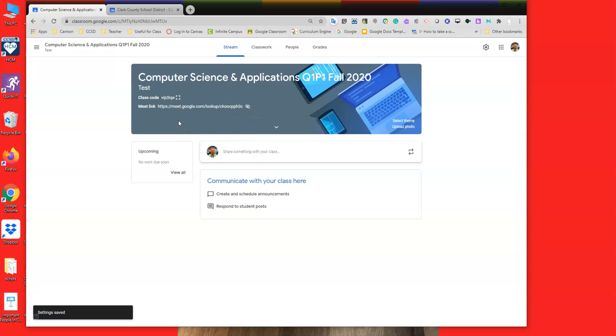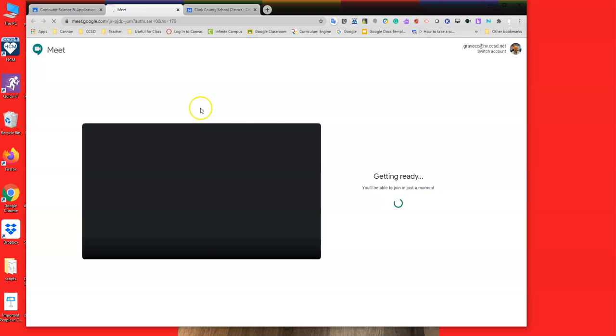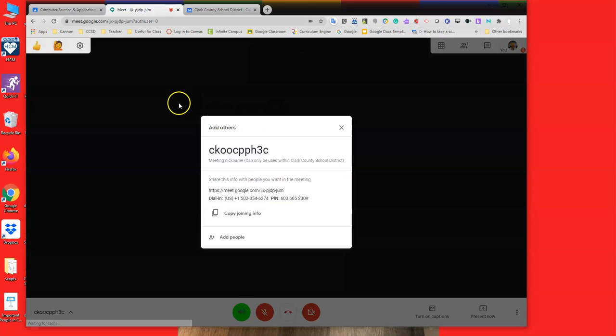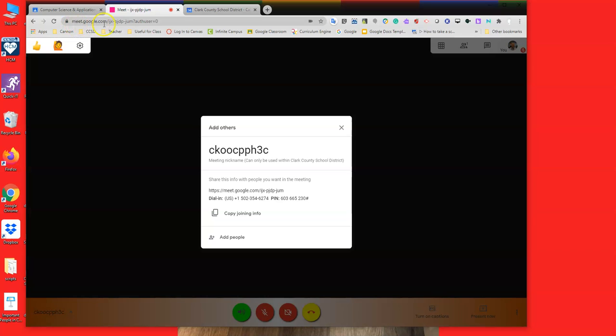Another thing that I want you to notice, if you are a details person, is that this says meet.google.com/lookup and then a bunch of stuff. If I click on this, it will go ahead and create the Google meeting space. And you'll notice, if you look at this, this does not say meet.google.com/lookup anymore. This has an actual link. Now, why is that important?